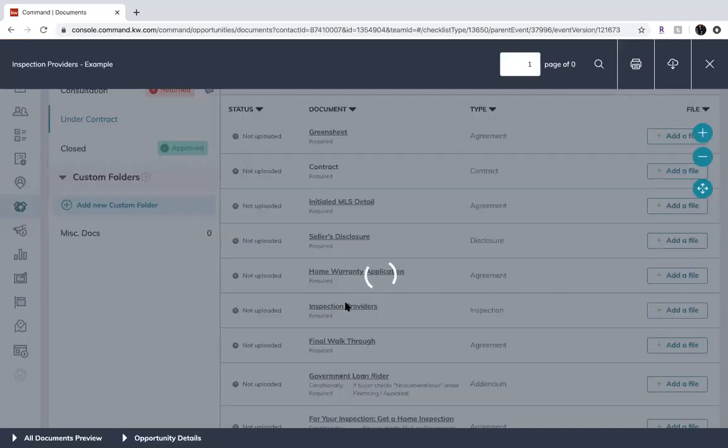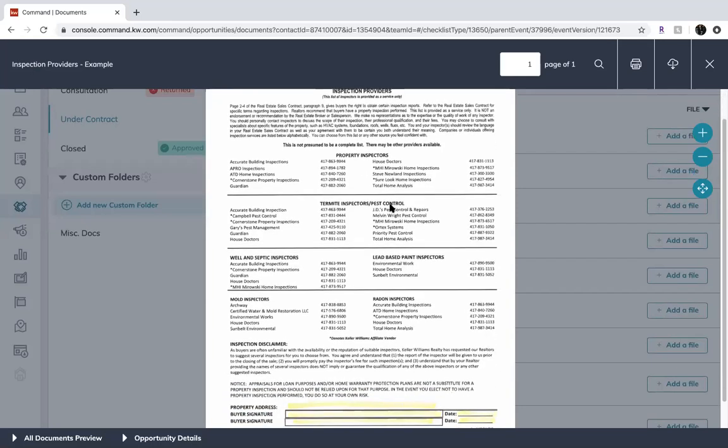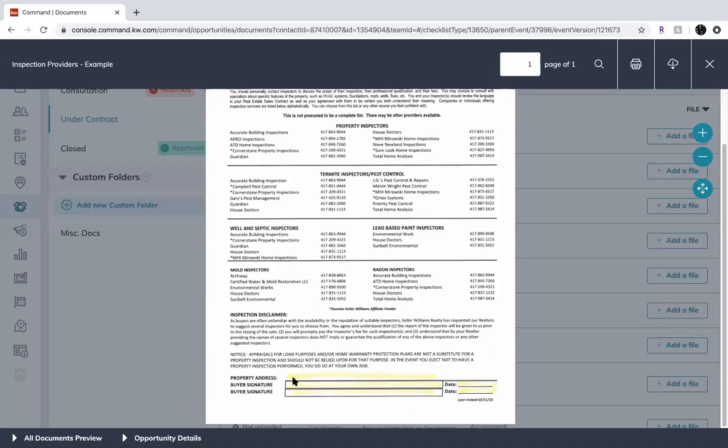The next is the inspection providers. When you go through the inspection with your clients, if there is an inspection noted on the contract, you have to recommend at least 3. We have different property inspectors, termite inspectors, well and septic, lead-based paint, mold, and radon. Then they have to put the property address, sign, and date this form.